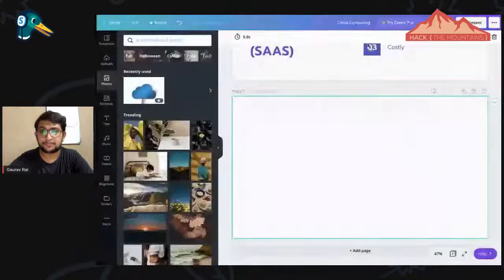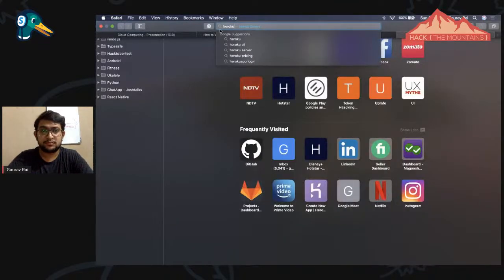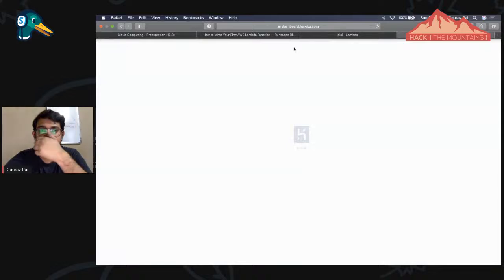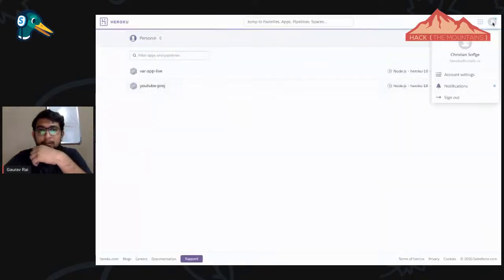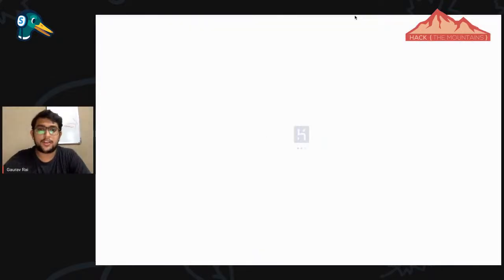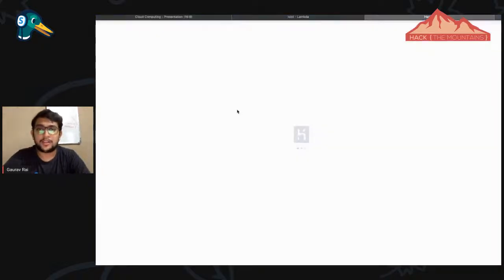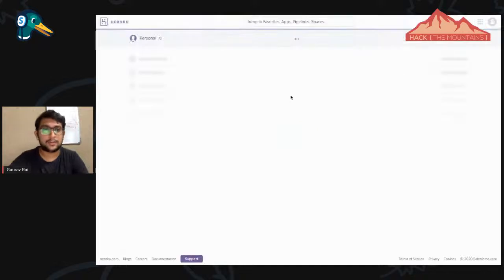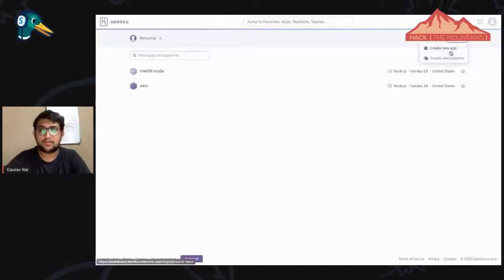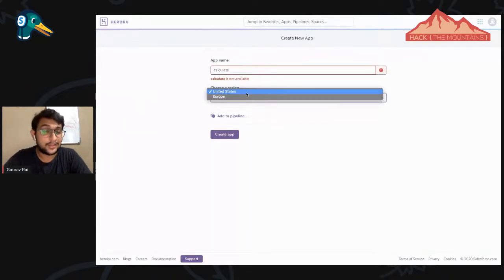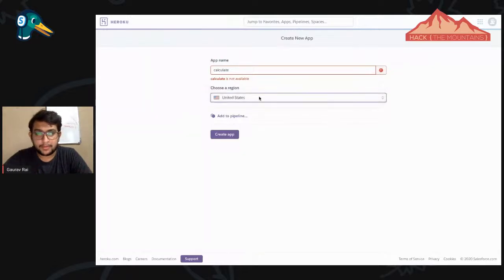So I will just go to heroku.com. I'll just sign in and log in with my own ID and password. Then I will create a new project, and I will be connecting it with the Node application that we developed. Let's just name it calculate. As I told you, they don't have any servers in India or Southeast Asia or Africa, they only have them in United States and Europe. I'll just choose United States. Just calculate num. Cool. Create app.